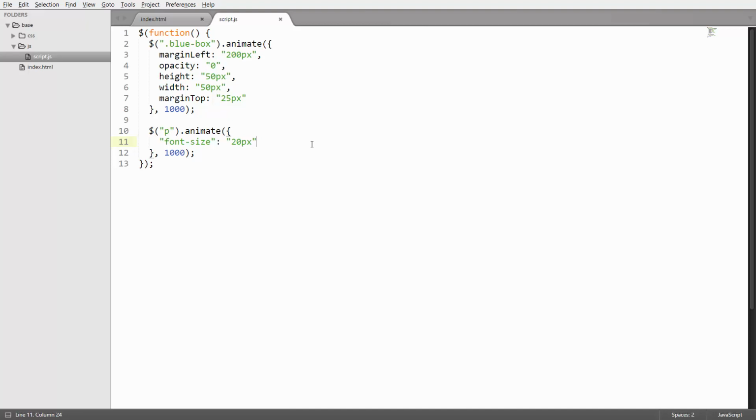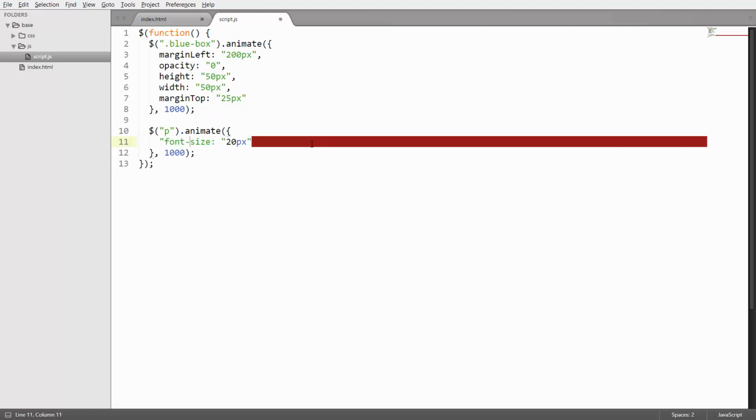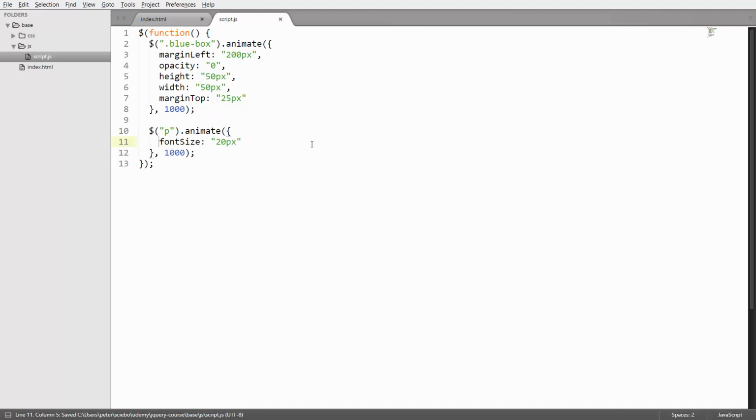Alright, so play around with this a little more, try out the different syntaxes you can use here with strings or using the capitalization like this, and also try to use different CSS properties and see if you can animate them.